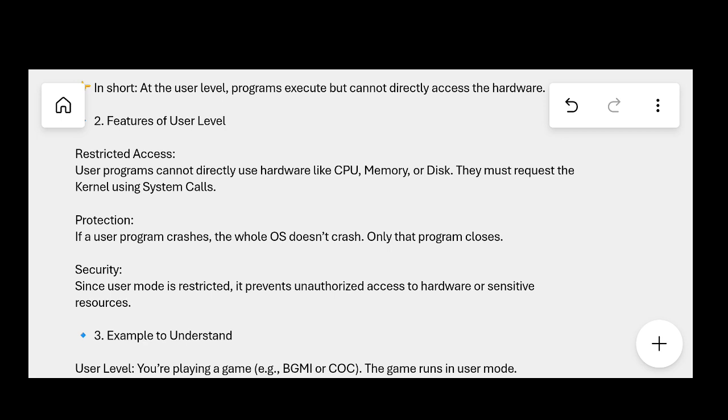So basically restricted access. User programs cannot directly use hardware like CPU, memory, or disk. They must request the kernel using system calls. So restricted access means limited access. At user level, you cannot execute privileged instructions like controlling memory, managing devices, or shutting down the system directly.